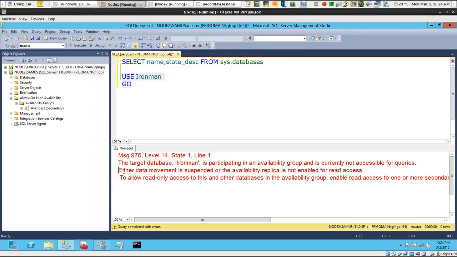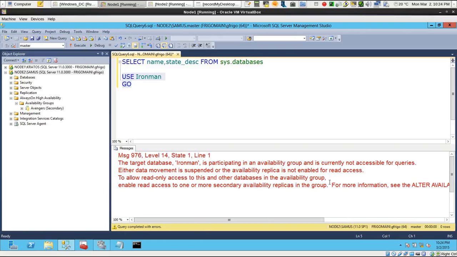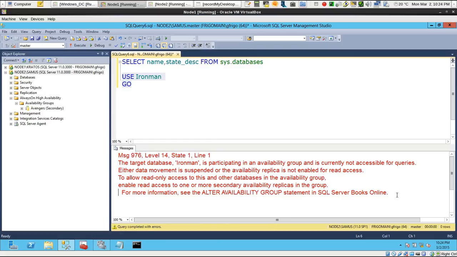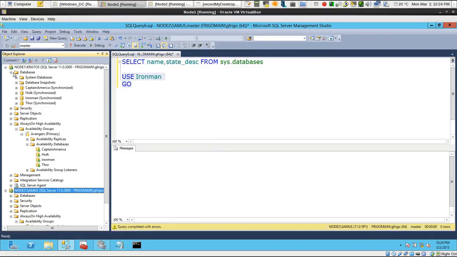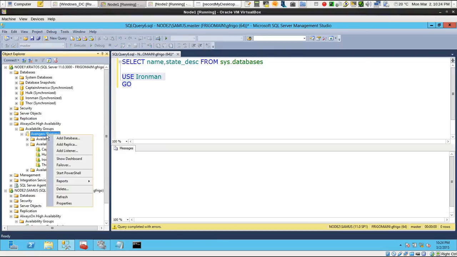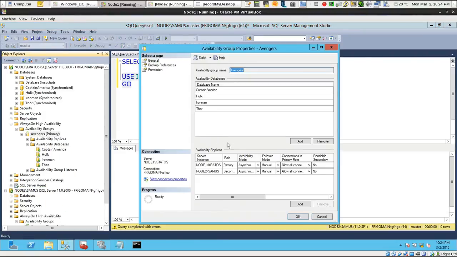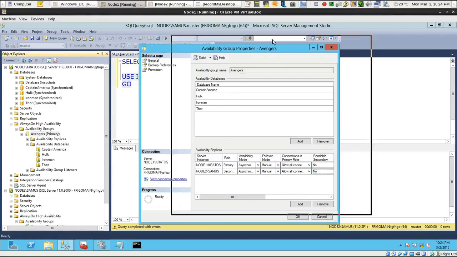This is intentional because I did not enable read-only access during the configuration, and it tells me what needs to be done here. If I go to the primary, right click on the Avengers and properties, I can change this option right here. I can put read intent only or yes for both replicas, but for now I'm going to leave it just like this.